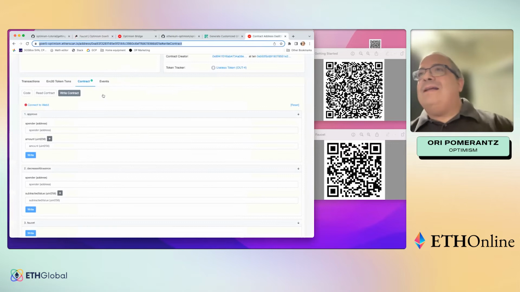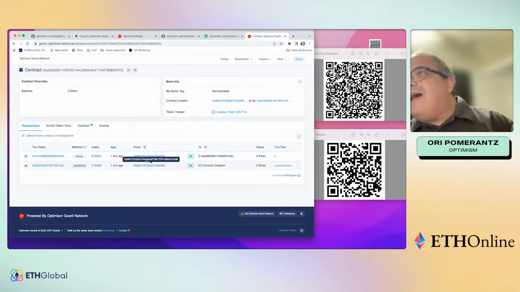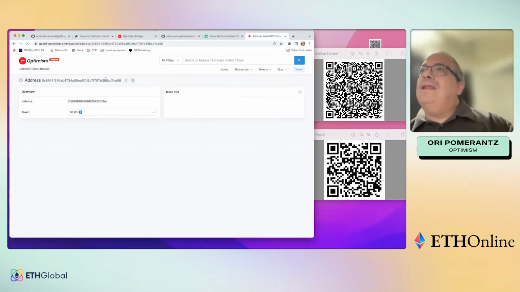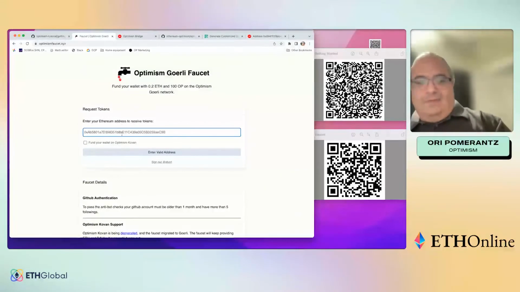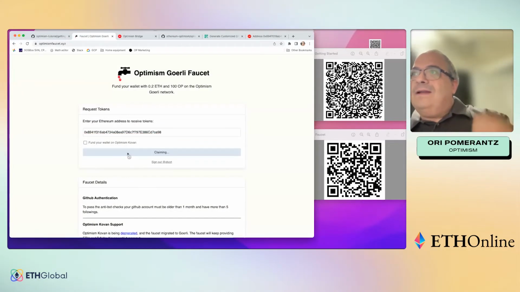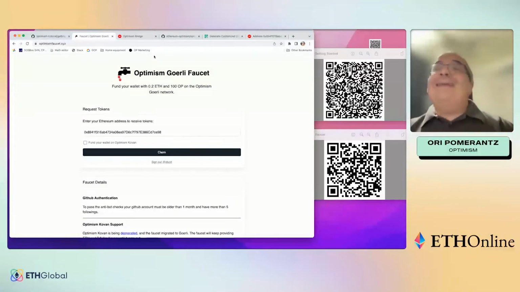Okay, since my MetaMask is having issues, let's just use this test address here. We'll copy it, claim, and we get it in a few minutes. This isn't the only solution, though.